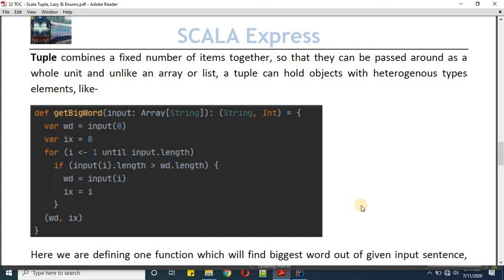Tuple basically combines fixed number of items together. So here I am defining one function, and with this function we will understand to work with tuple. I am keeping name for this function as getBigWord. In this getBigWord function, I am keeping one parameter as input. This input will take parameter as array of string type, and this function will get us tuple of string and int. So when we write braces and then we define some types, that means we are expecting a tuple out of this function, and this is the way to write tuple here.